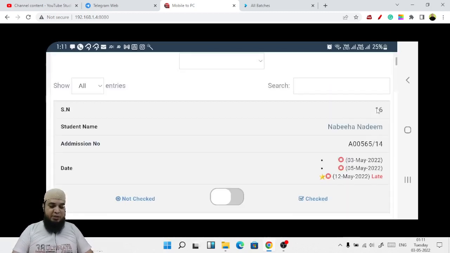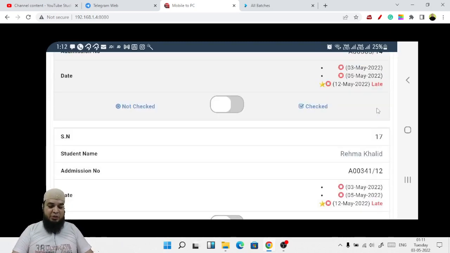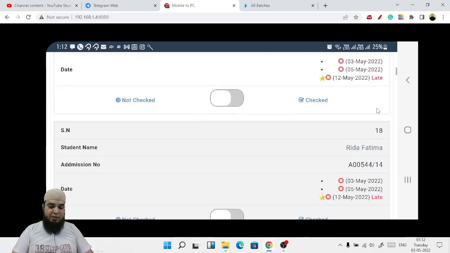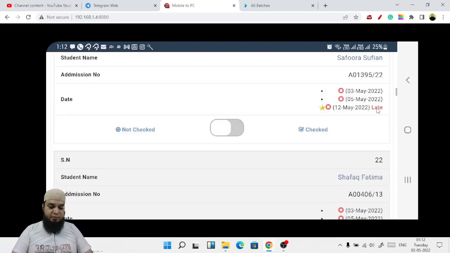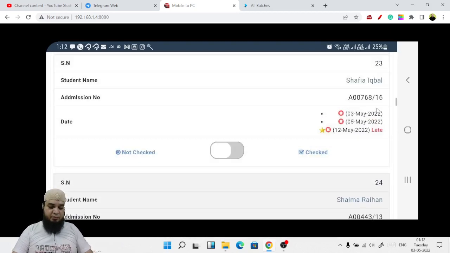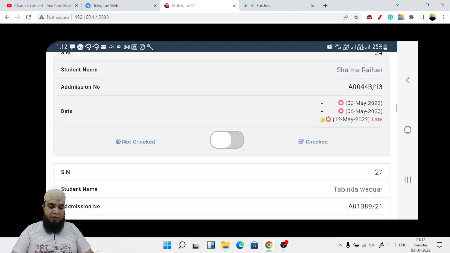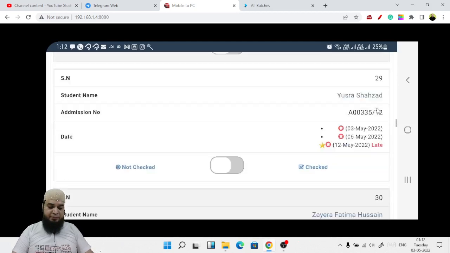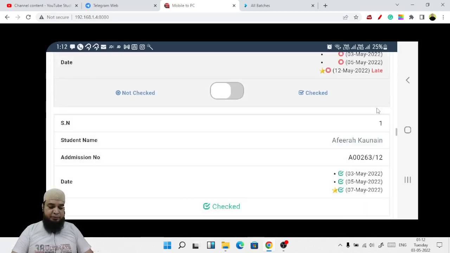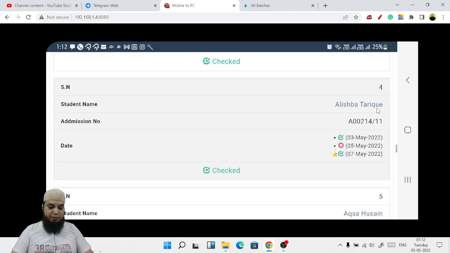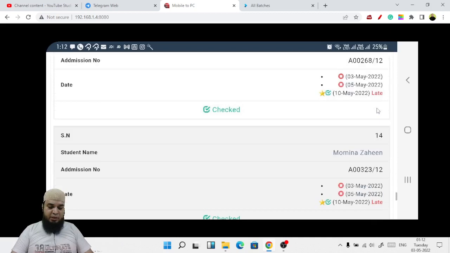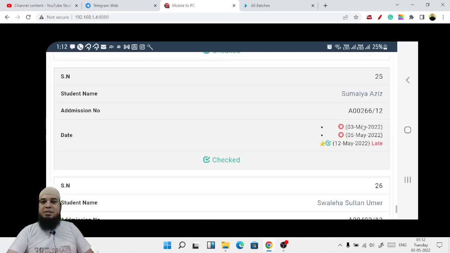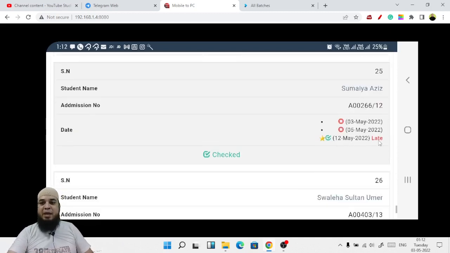Now for these students, what is going to happen? See the check, and for Sumayya, let us see Sumayya. Now it will go down. Yeah, see Sumayya. Now she submitted on 12th of May, and this will be considered as late.